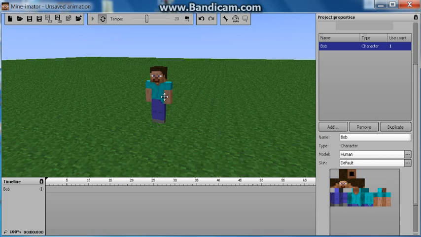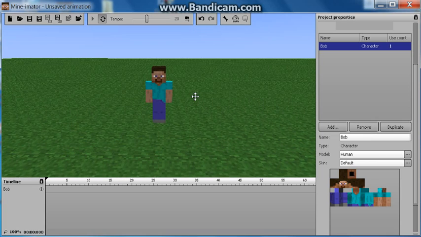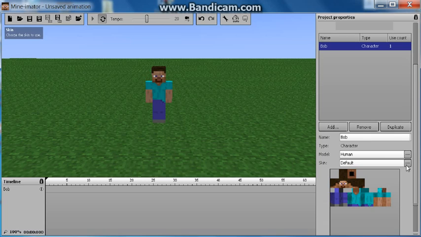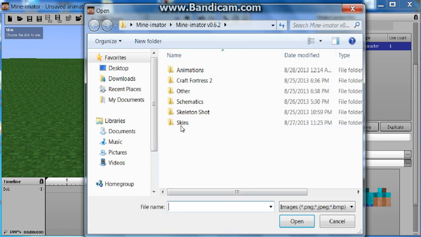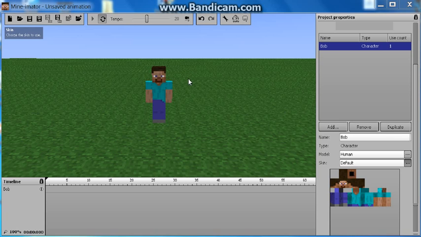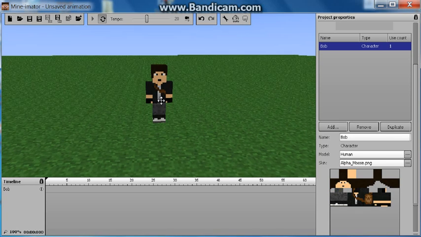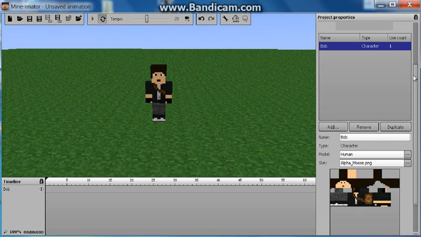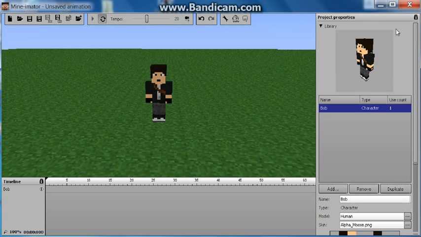You can change the model, so instead of a human character, you might want a wolf character, or a creeper character. Right now, we're going to work with a human character. And if you have skins loaded up, it's really easy. You just take the skin that you have and put it in your Mine-Imator folder, and you go into skins. Where we're going to go is browse, and we're going to go into our skins, and we're just going to load up my Minecraft skin. And now we're going to attempt to animate this guy.